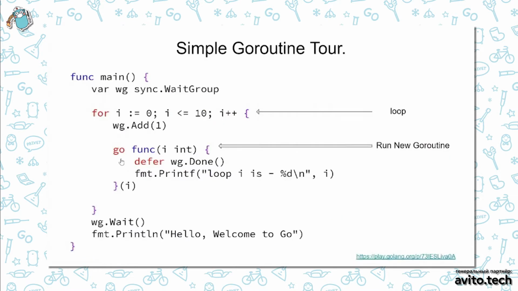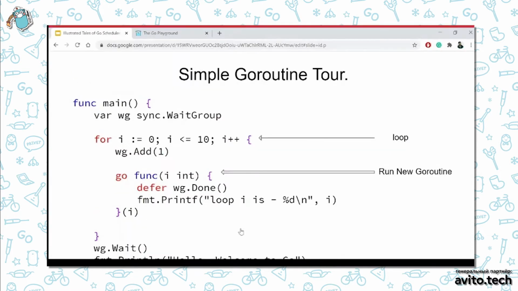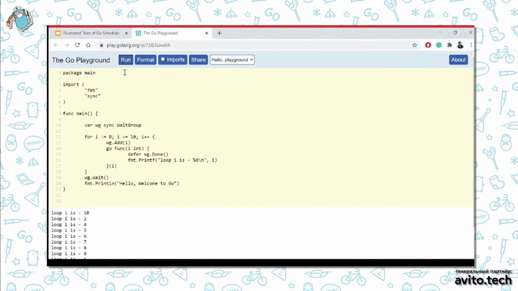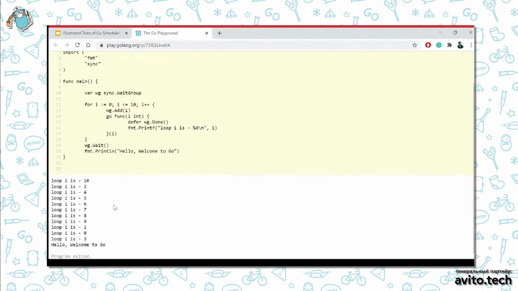Let's look into one example. In this example, we are trying to print the captured value of i in a loop over a goroutine. So let's look into one combination of output that we get from this simple program. So here is the output, right? We are looping from 0 to 10, but the output is in a completely random fashion.